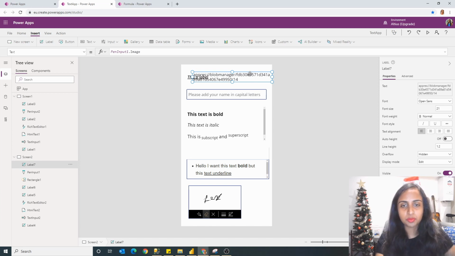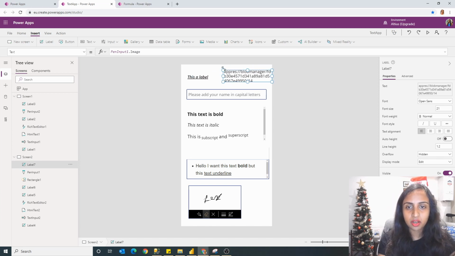So I hope you enjoyed that. I hope it's helped you see the power of Power Apps and how quick it is. I'm not doing any coding here. I'm clicking buttons and it's giving me all these wonderful options. So I hope you enjoyed that.